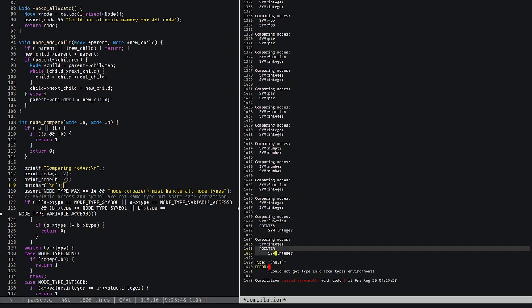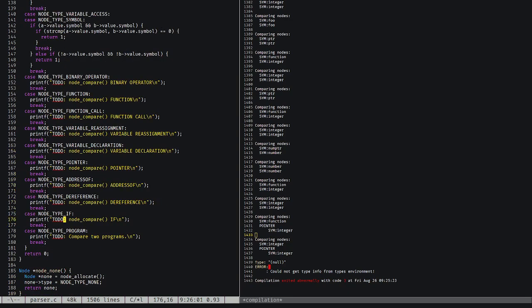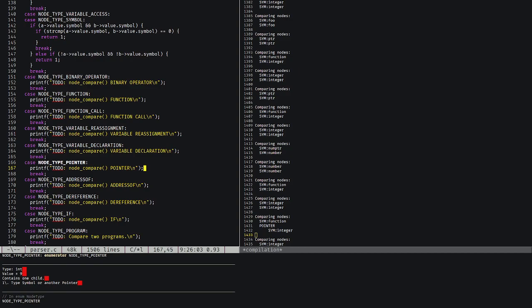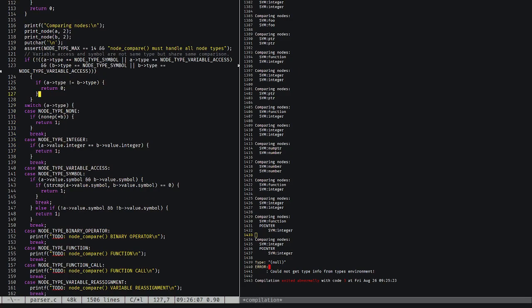Comparing nodes integer and pointer to integer, type null. So this is exactly what I said was happening. So it's good that it happens, and I'm not insane. The reason that we never reached our to-do pointer is because A is the type that we switch on. We don't switch on the B type.